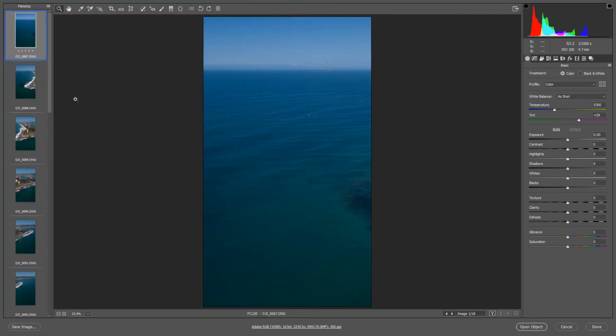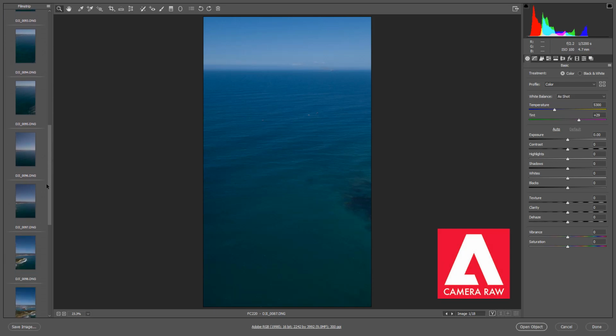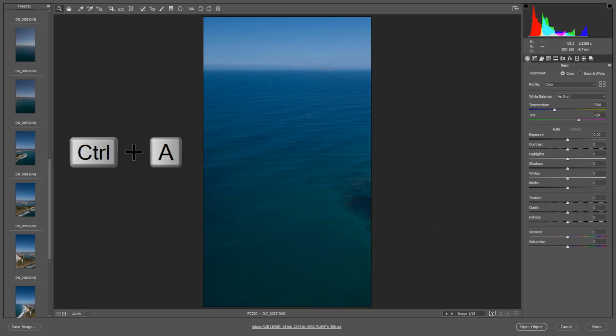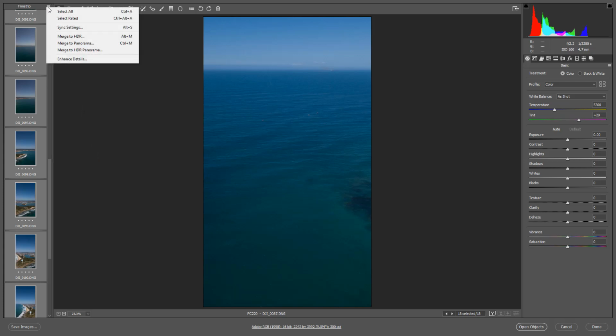Once we have all 18 images, and you can see we've got a scroll bar here to view them all, but in actual fact I don't think we need to view them at all. All we need to do is to hit Control A, the shortcut keys, to select all 18 of those thumbnails, and from the little option right at the top right of the film strip we're going to select Merge to Panorama.